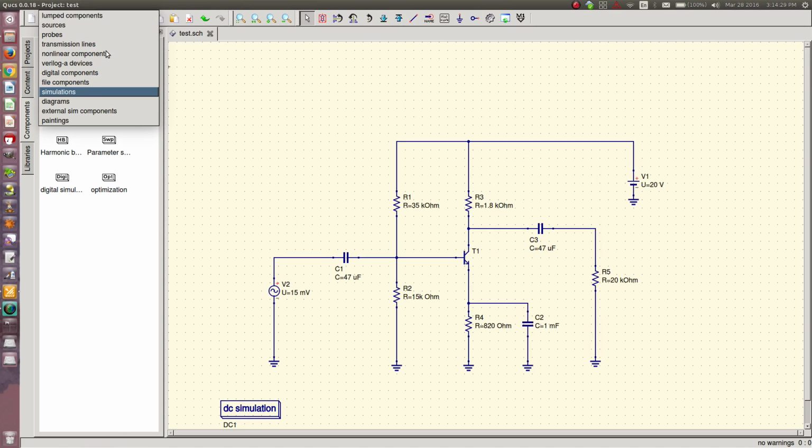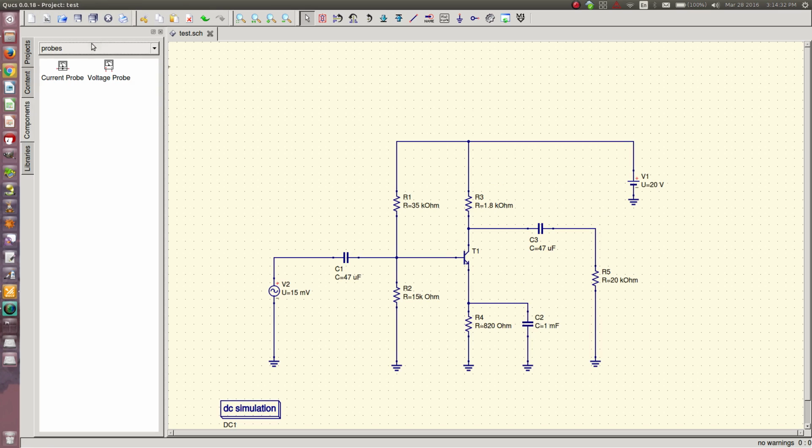Now you're going to want to go to probes and pick a current probe. We're going to place that current probe, rotate it, and then place it in our circuit so that it's measuring the DC current flowing into the collector. As you see, I didn't put it down on this branch here. I could have, but it won't matter in this case because there's no DC current flowing through the capacitor. Of course, you should know that.